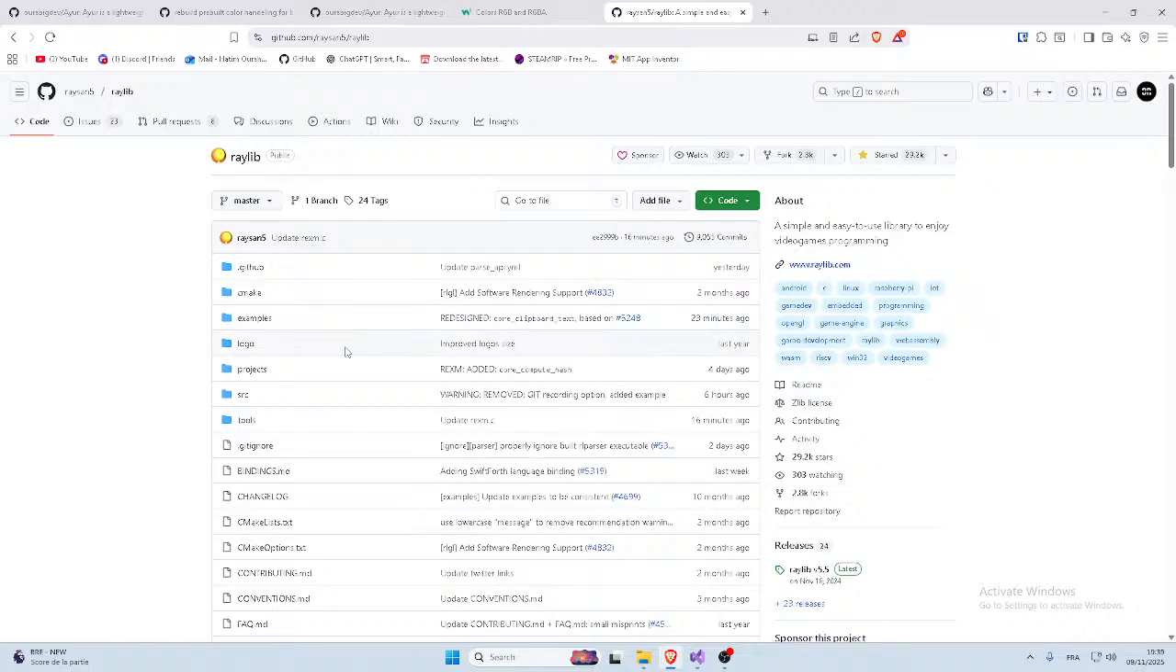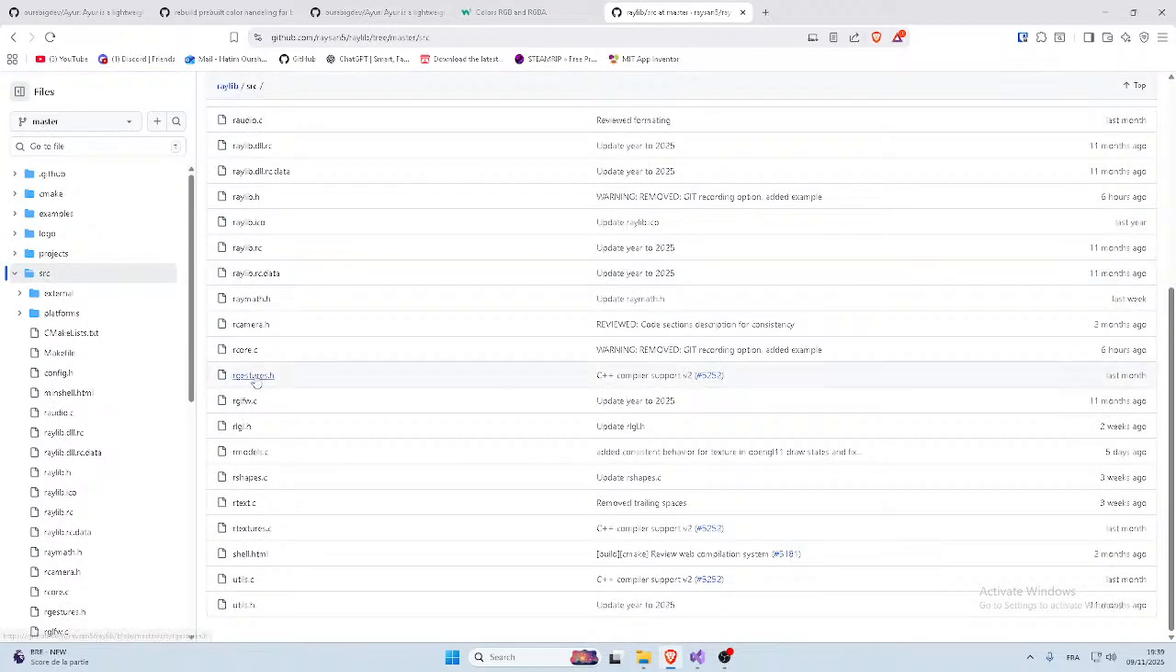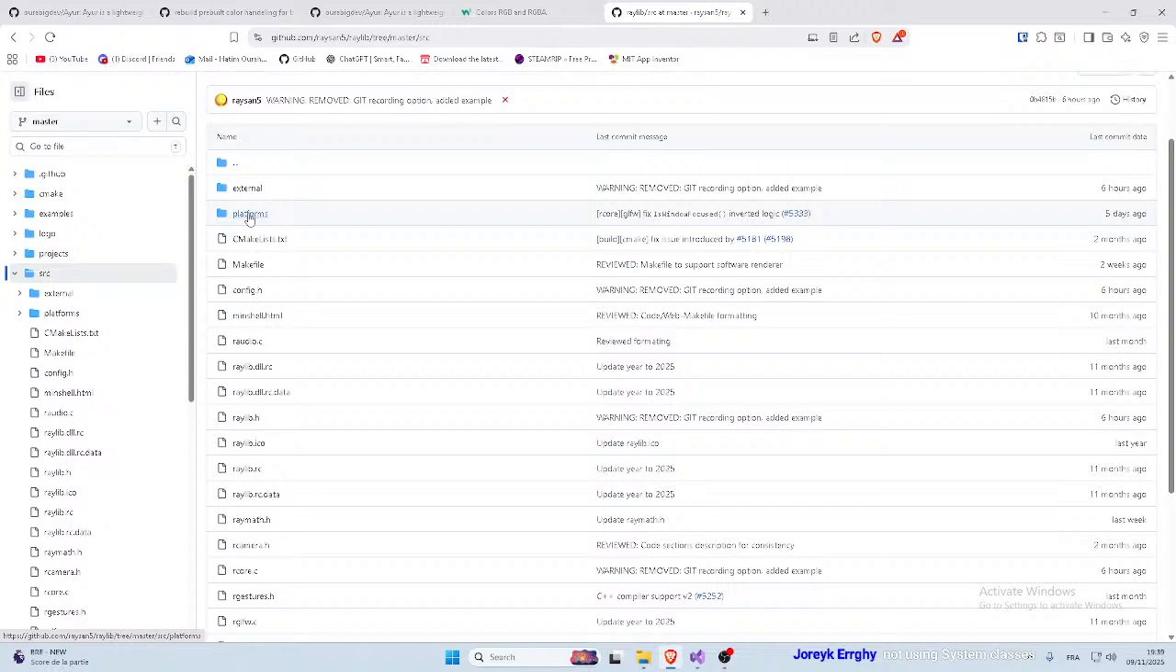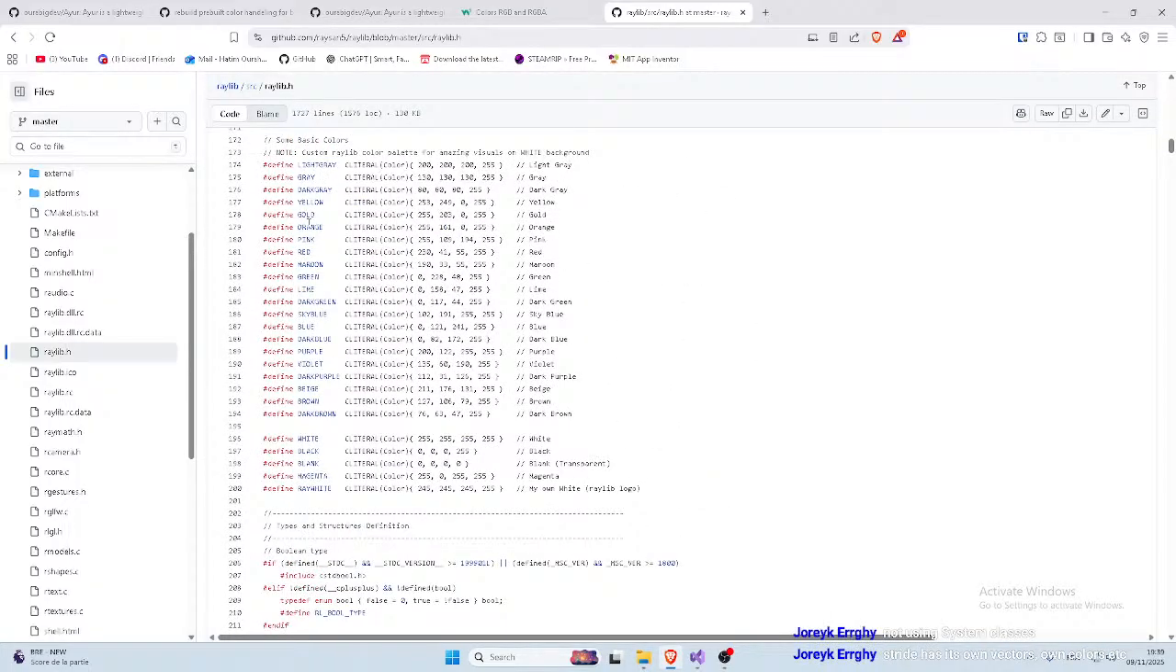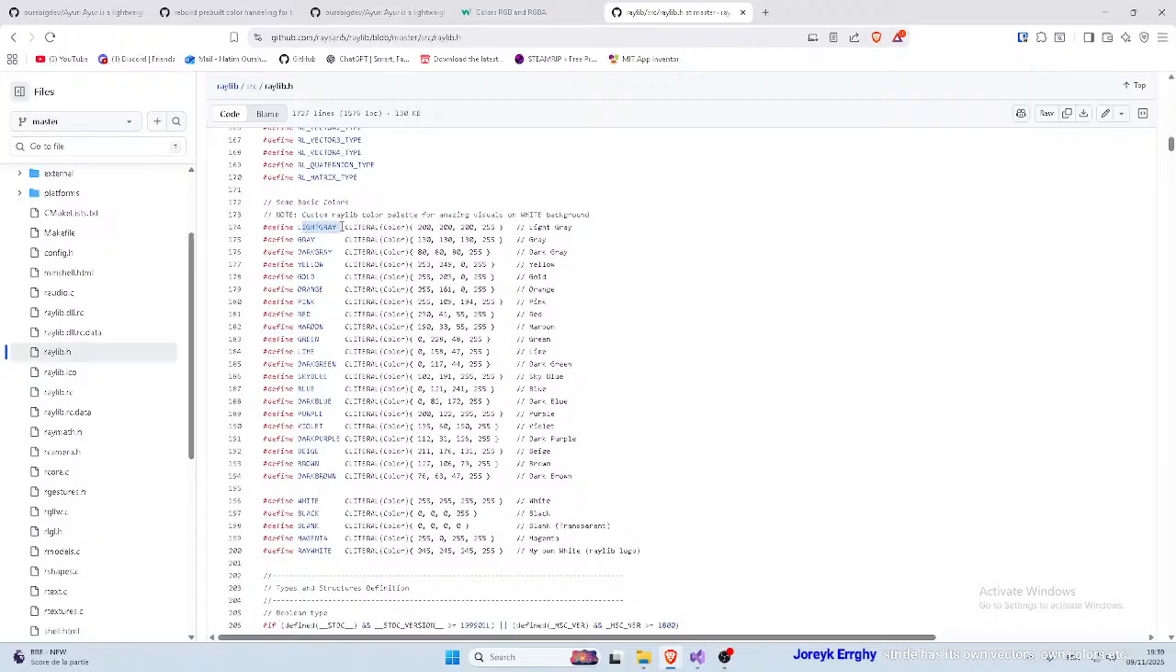Yeah. Do you mean there's a color related mistake in Stride? I don't know. Hmm. Raylib. Where's the color? Raylib.core. And I need something related to colors. Huh, this one. So there's the colors here. So this is the light gray and dark gray.